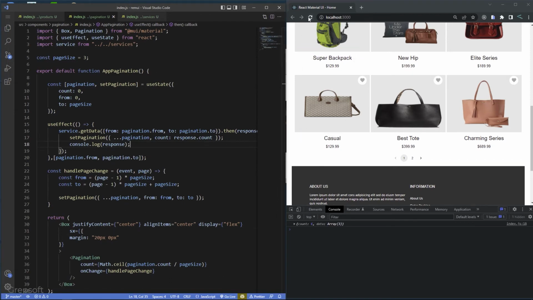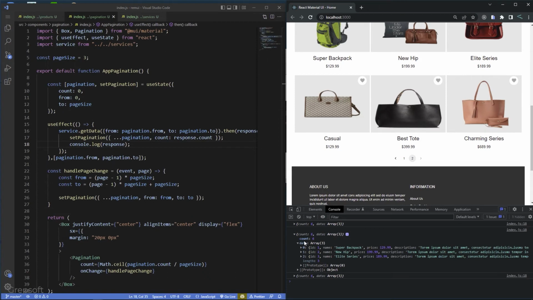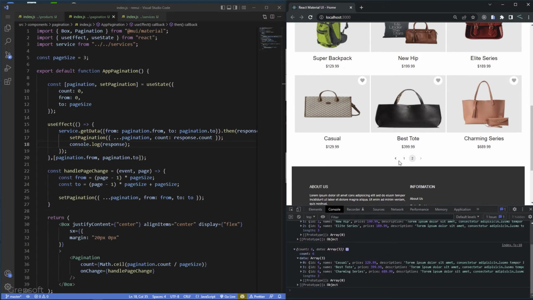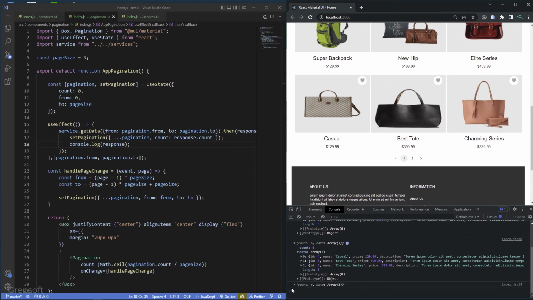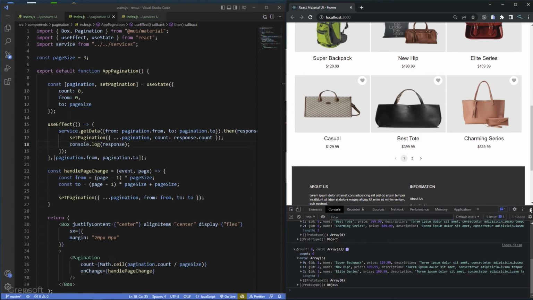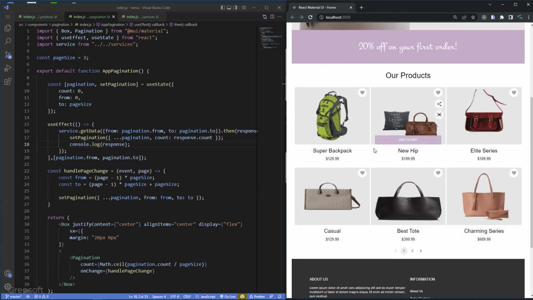Now if I refresh and then hit next, you see initially I get the first 3 items, super backpack, new hip, and so on, and then when I hit next, I got the next 3 items, which is 4, 5, 6. Now if I go back, then I get the previous 3 items. Beautiful. Now the only thing left is to hook that into here and use it.